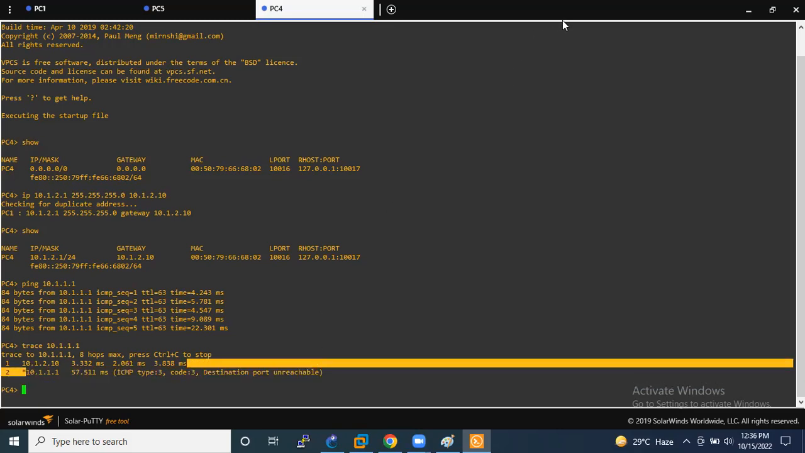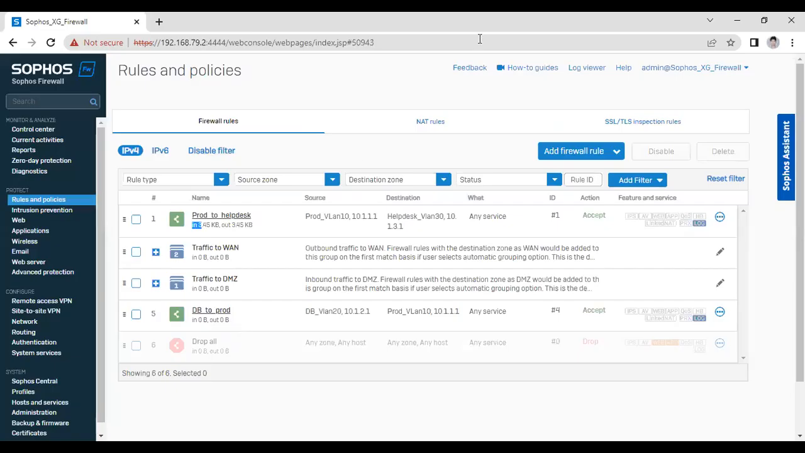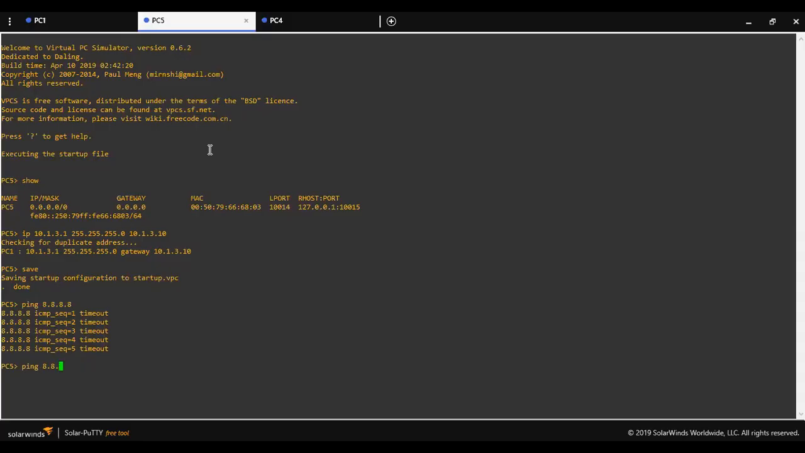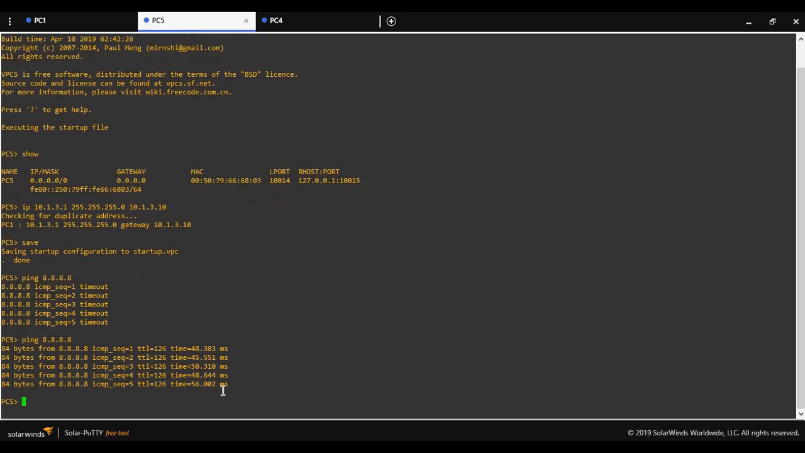So now I have to check whether this department can communicate to the internet, the outside world, or not. This is the PC5. This machine can communicate to the outside world because I have configured the policy, right? So let me check from PC5. Ping 8.8.8.8. As you can see, this machine is able to access Google DNS. Internet is working fine, right?